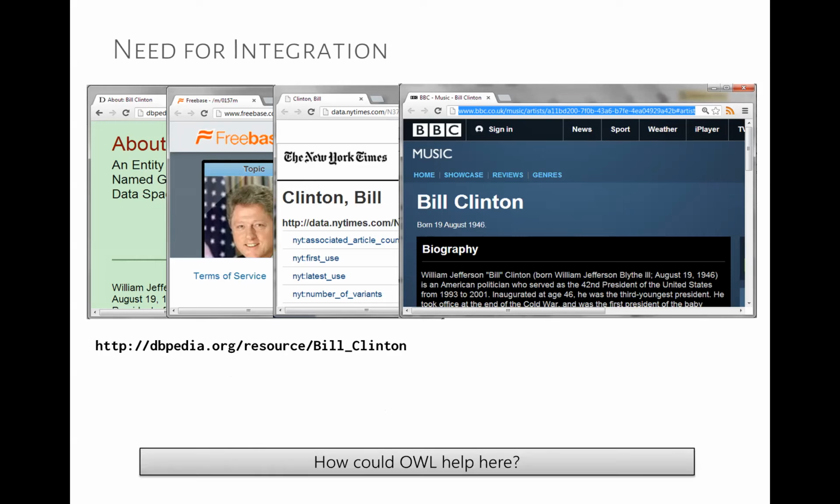How could OWL help here? It doesn't really, well, it can help in some sense if we have common vocabularies and we have definitions like inverse functional properties, or if we have keys or some other definitions. But in general, we could use some sort of OWL sameAs reasoning to find out that these are the same. So this would really be the OWL sameAs case, where we say that the BBC identifier for Bill Clinton is the same as the New York Times Bill Clinton, the same as the Freebase Bill Clinton, the same as the Wikipedia Bill Clinton.